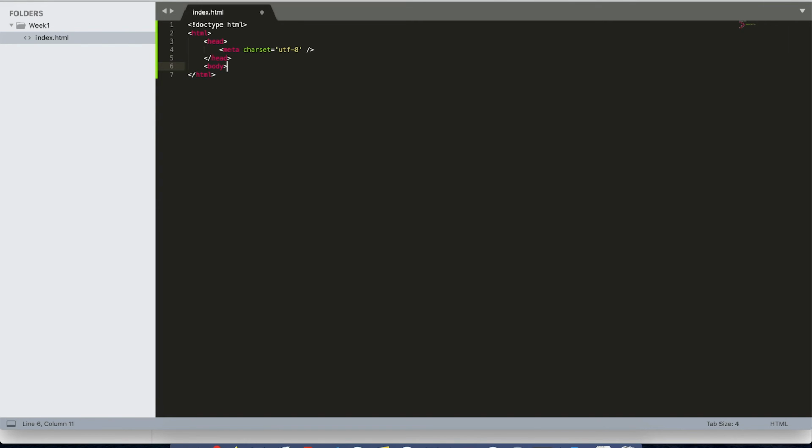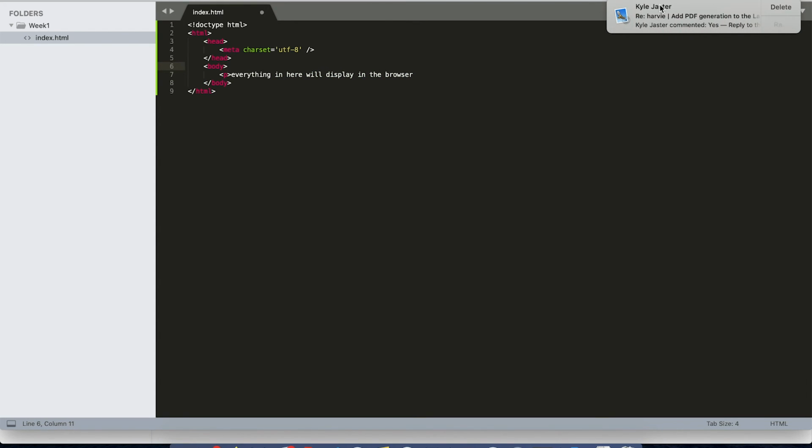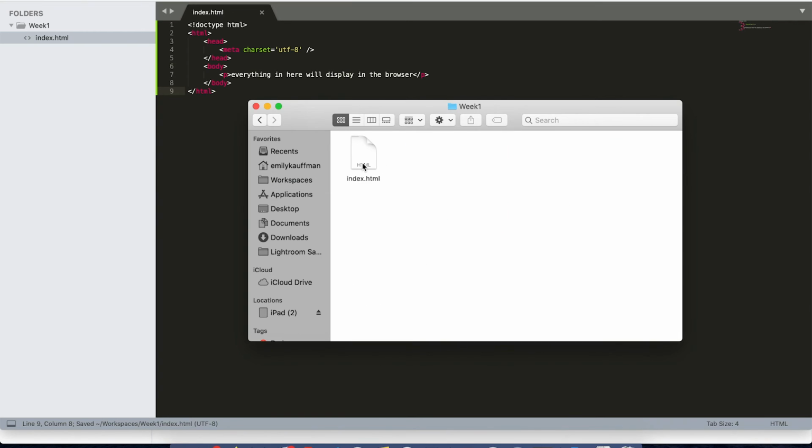Below the head, you'll make the body. Everything in here will display in the browser. And that is technically a full HTML page. It's super boring, but here I will wrap that in a paragraph tag, and then I can go and remember it has the .html extension, so when I double click on this, my computer will know to open it with the default web browser, which I think mine is set to Firefox right now. So there we go. That is the full web page.